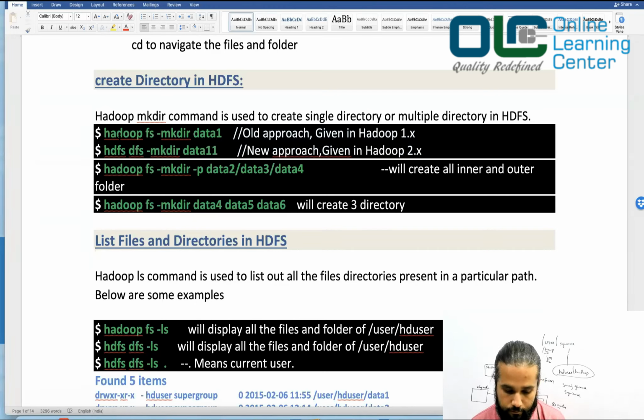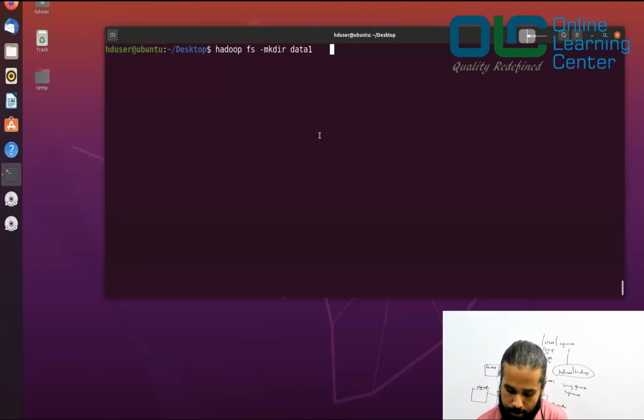Now the first thing I want to do is create a folder. Let me create a folder called data1. I'll use this command, hadoop fs -mkdir data1, and it is supposed to create a folder for you. So let me copy and paste it. Now it will basically create a folder called data1.